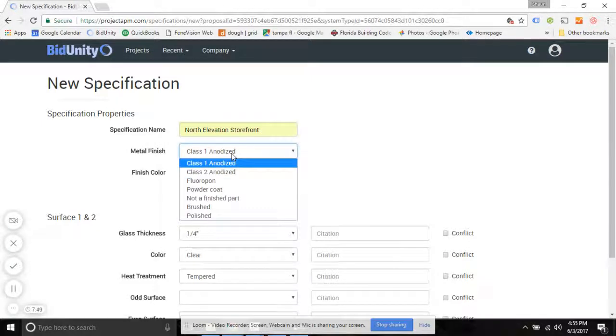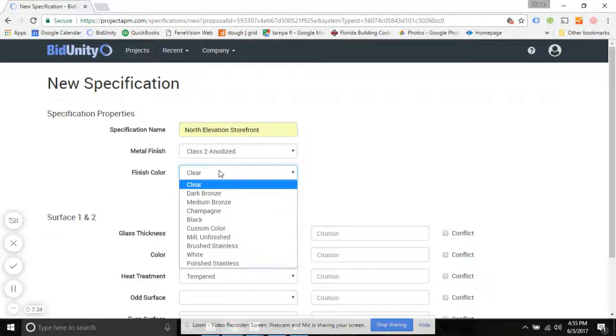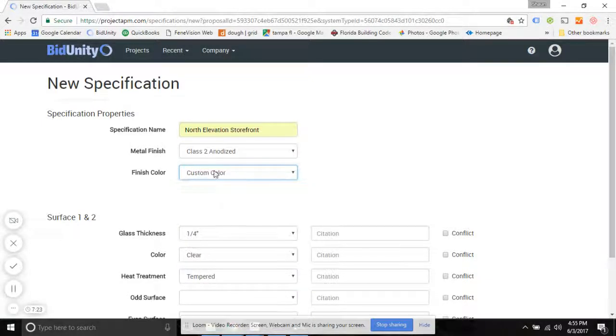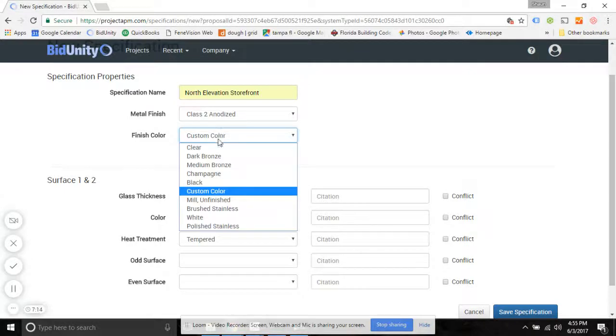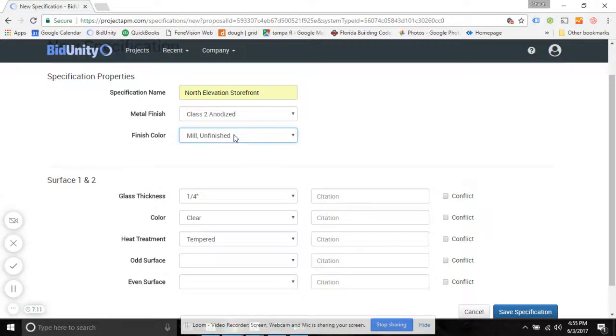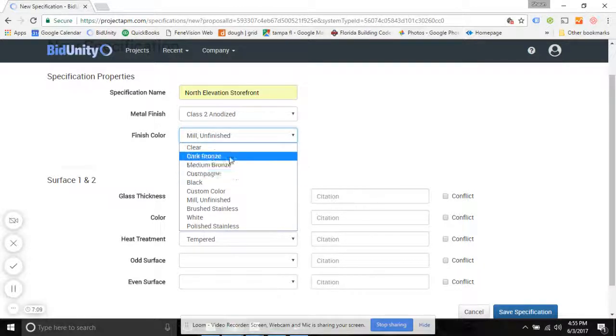The metal finish is displayed on your proposal and on your product submission document, but it has nothing to do with the price or the material that's being selected. The finish color does. The finish color is important. If you want pricing on dark bronze material, then you get that. If you want clear, you select that. If you want a custom color, you can select that. The finish color is an important option to select. If you don't care what color you get, then you select mill. Okay, that's going to just look for something that's not finished.